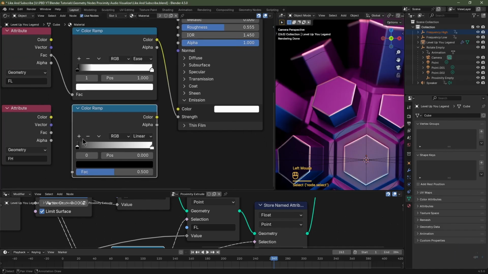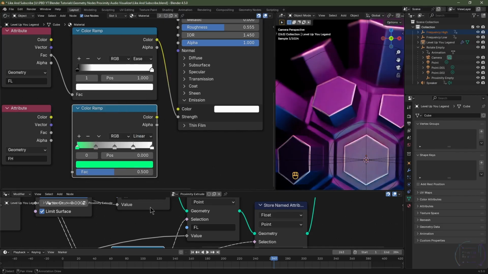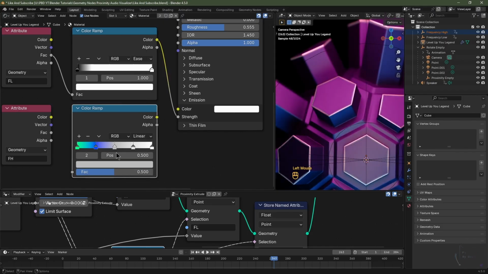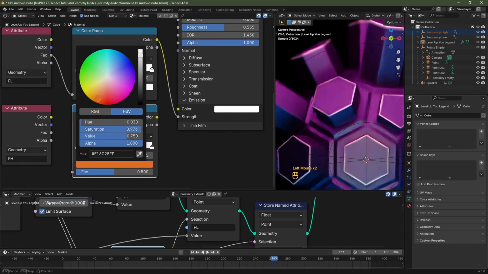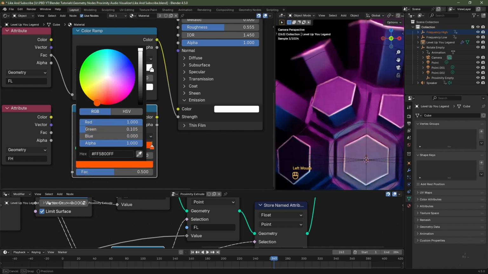For this color ramp, I'm going to click the plus button. I'll click it one more time. I'll select this flag, and I'll click the plus button one more time. For the first flag, I'm going to set this to a green color, maybe something around there perhaps. For the second flag, I'm going to set this to blue. For the third flag, I'm going to set this to pink. For the fourth flag, I'm going to set this to red. And finally, for the last flag, I'm going to set this to orange, maybe something around there.